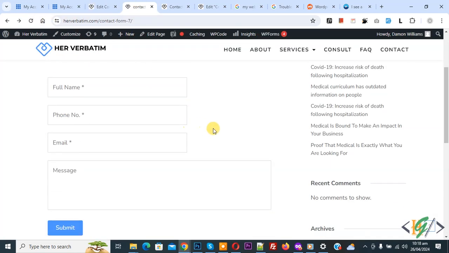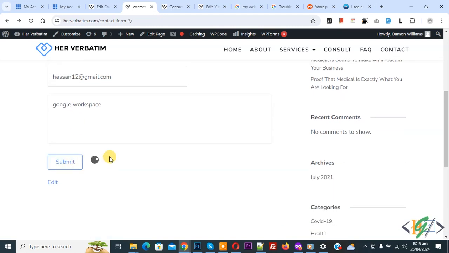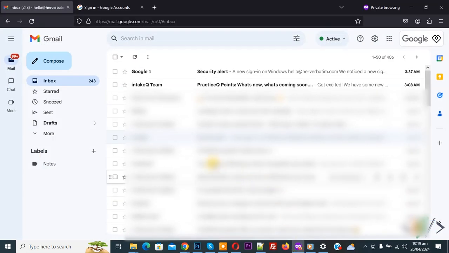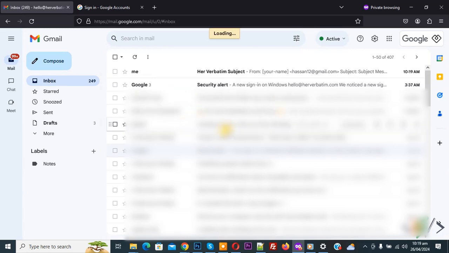So now we are going to fill this form again. So we added some information and then click on submit. Now you see form submission done. Go to Google Workspace again and then click on inbox. Now you see we receive new email from our website on Google Workspace.